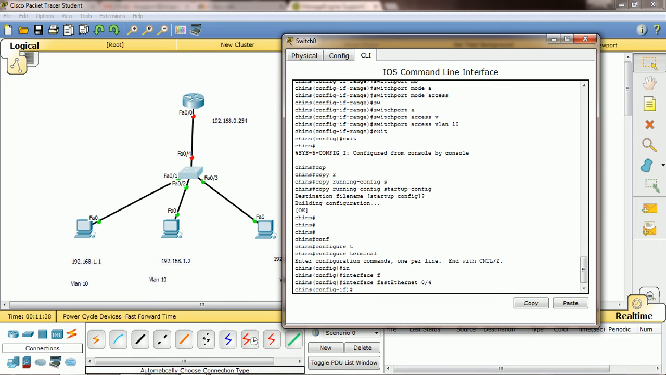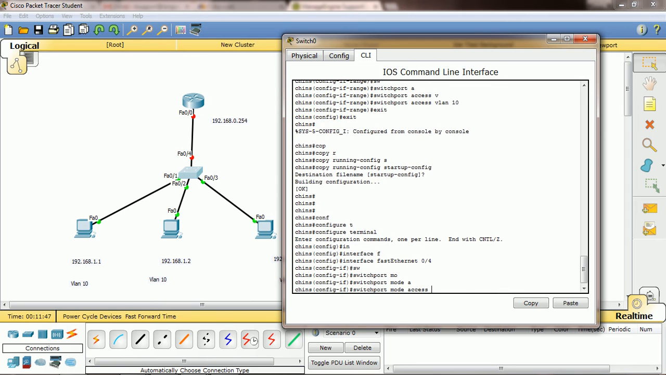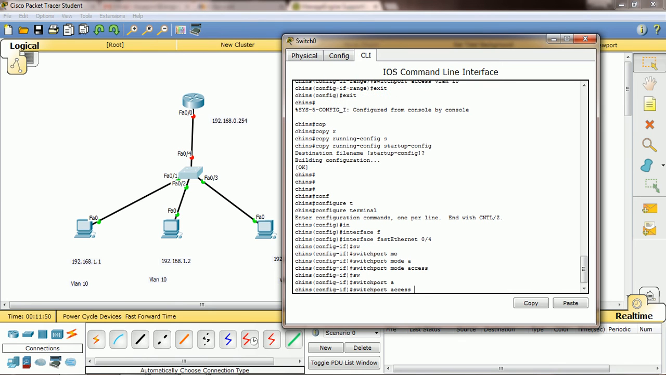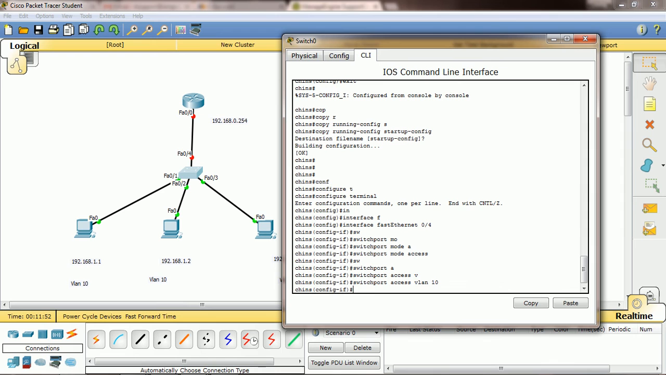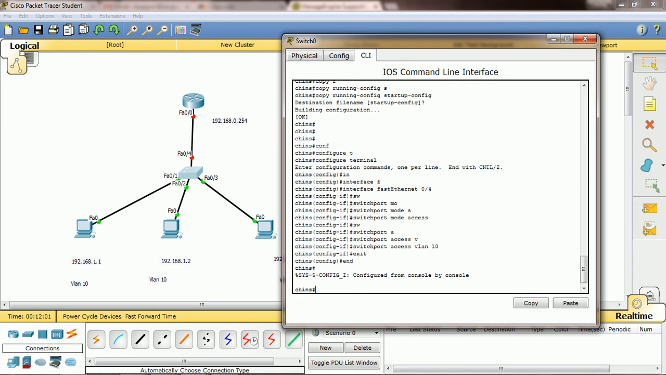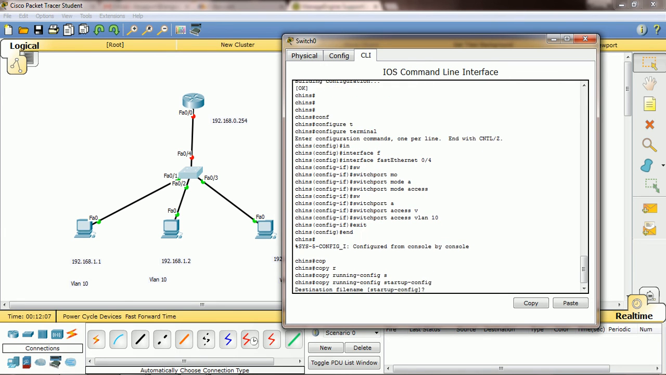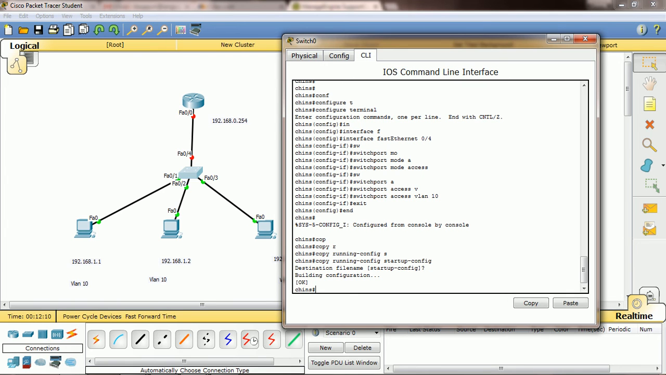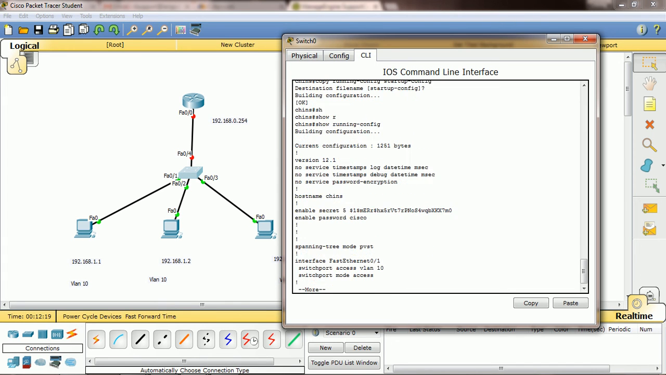So this port also I am going to make as an access port only. Switchport mode access, then switchport access VLAN 10. Then exit. Instead of giving exit, if you press Ctrl+Z, it will go back to privilege mode. So now copy running-config startup-config, enter. So now we did the initial configurations, and you can also assign the IP address, and you can see the running configurations here.